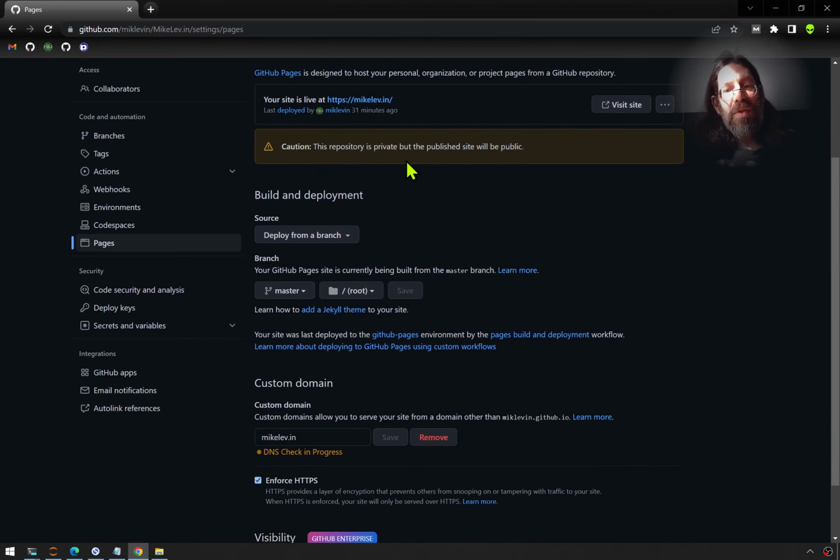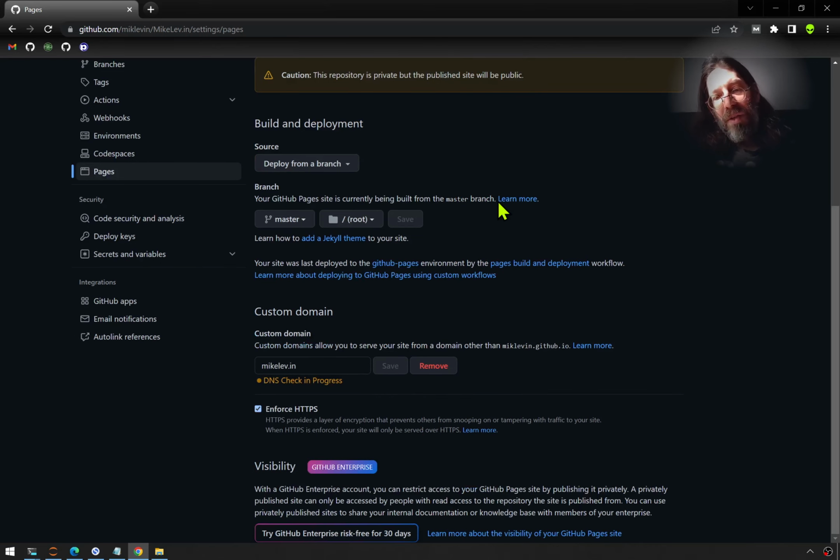and then you set stuff up in here. My repository is private, but the published site is public, so it's a great way to do it. You don't need to let people see your whole repo. Which branch? This is from a long time ago. I'll probably have to change that to main from master at some point.